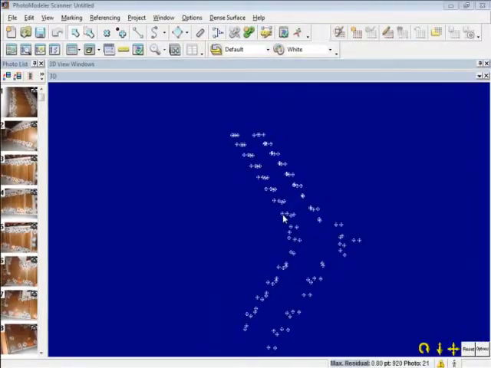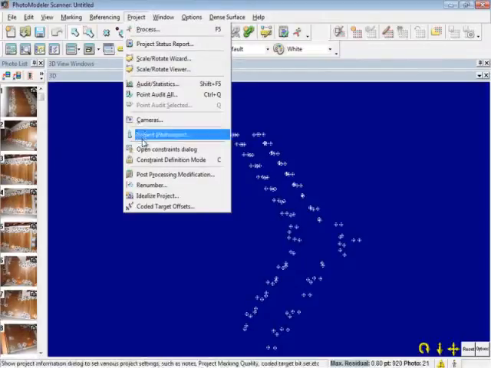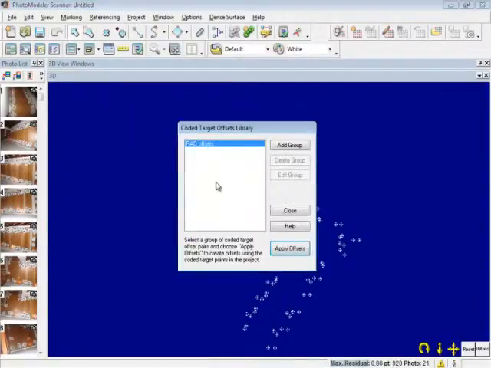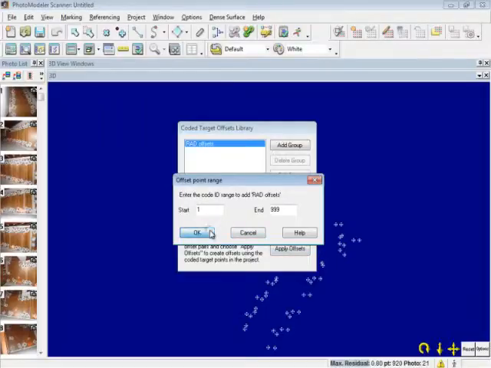For many projects, where the target locations are the items of interest, this is all that will be needed. For example, here we can tell where the plane of each stair is. However, in this case, we also use paired targets to indicate where offset points should lie. We go to Project, Coded Target Offsets, and choose the RAD offset type. Pressing Apply Offsets prompts us for the range of offset points.